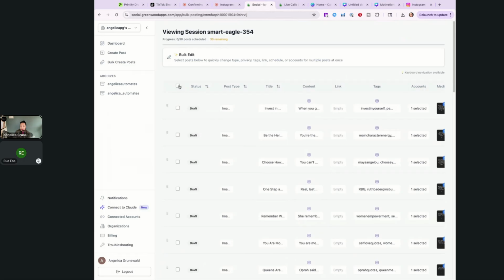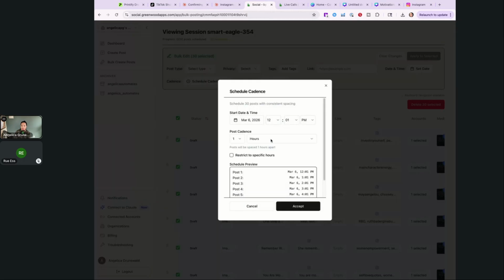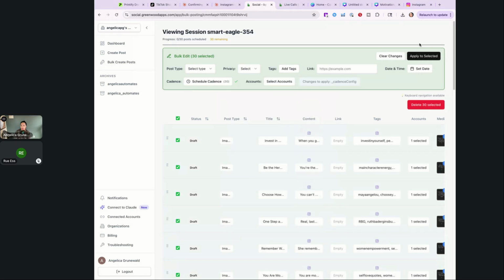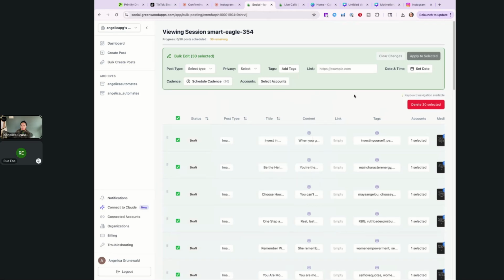I don't want them to go out at the same time, so I'm going to select them and then go to cadence. Under cadence, you can tell it how frequently you want it to post. I'm going to just say 1 a day at 12 p.m. every day, and then accept. And then these are going to my digital with Angie, so I'm going to select that account. Whatever accounts you want these to go to, that's what I would select. I'm going to apply to selected.